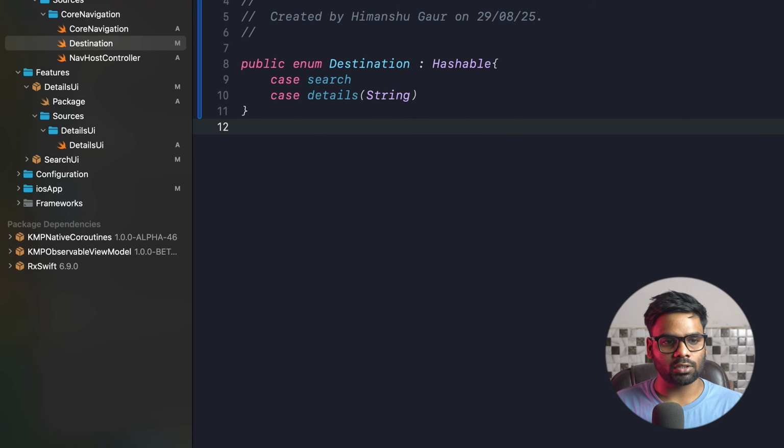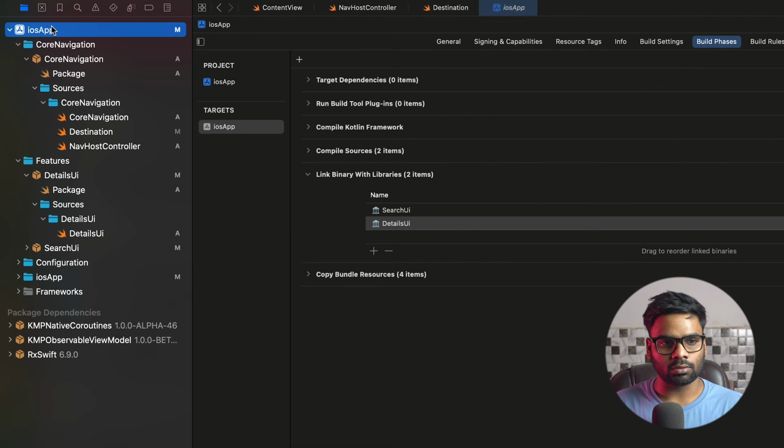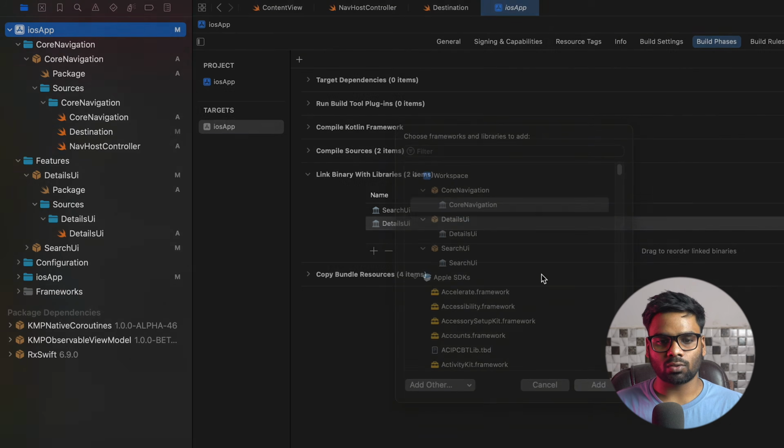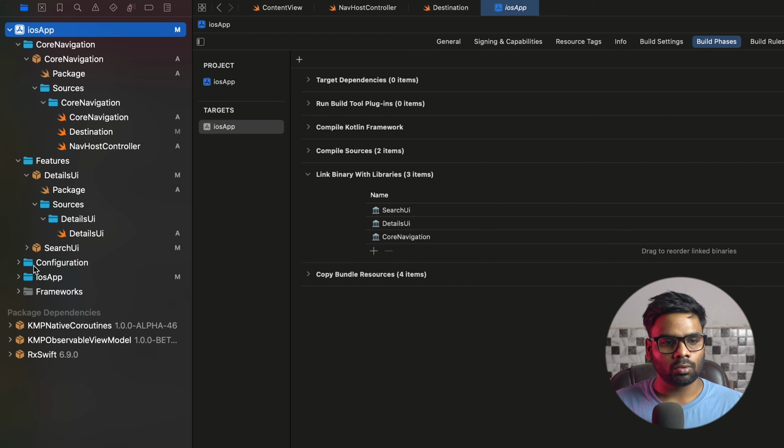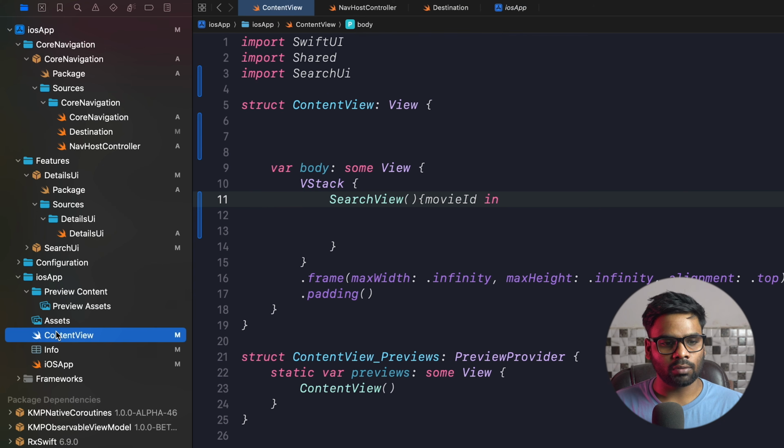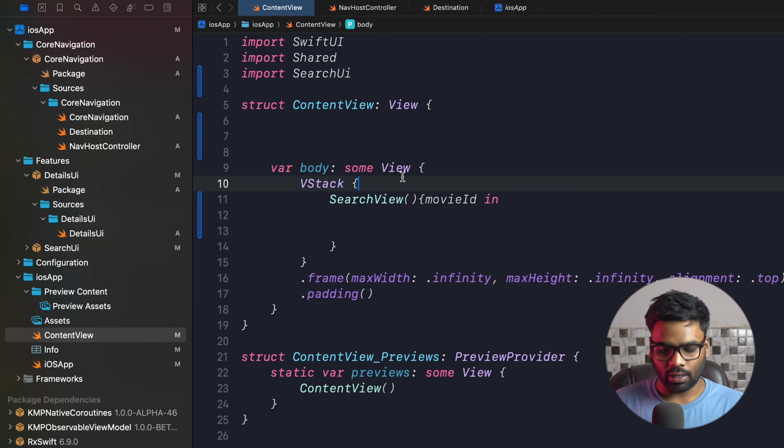Now it's time to attach this core navigation to our iOS application. So click on the target, go to build phases, link binary with libraries, click on add, and attach this core navigation. Now go to your content view, because content view is the entry point, and here we will use navigation stack.